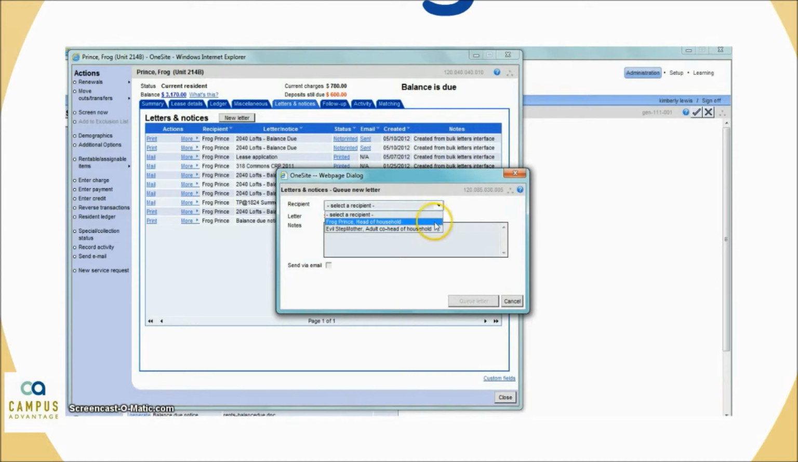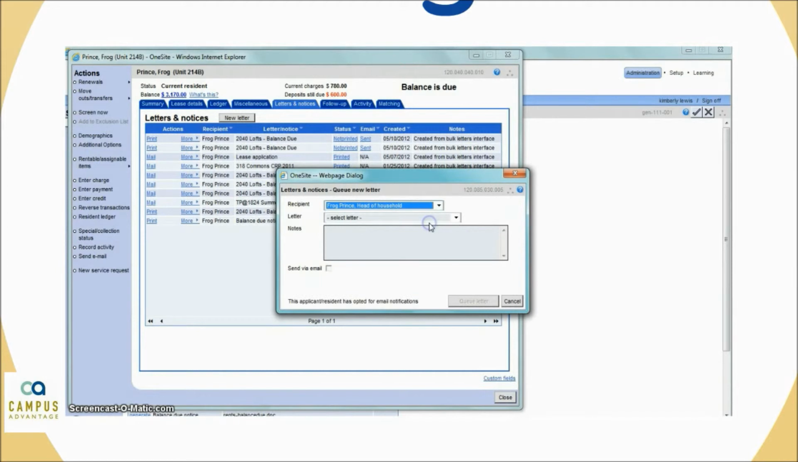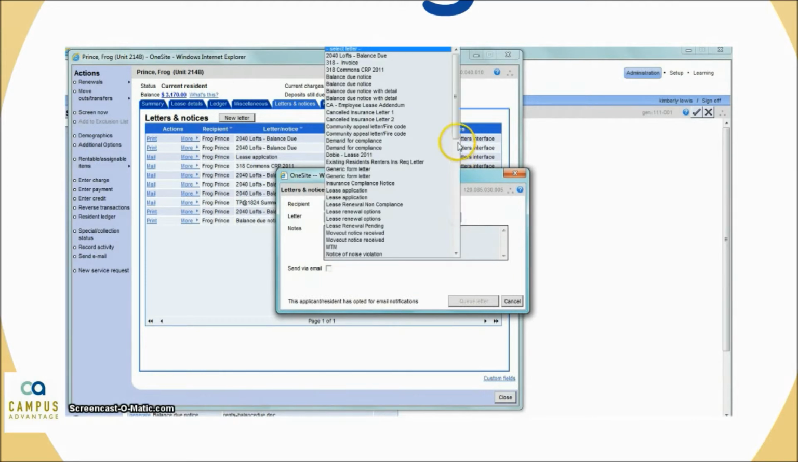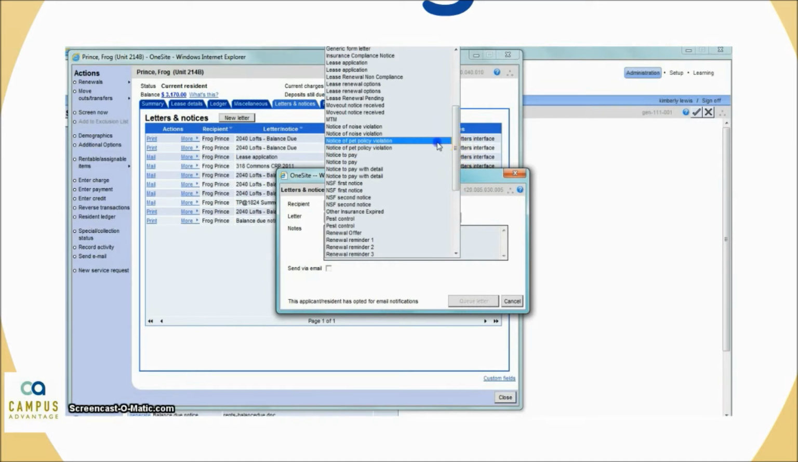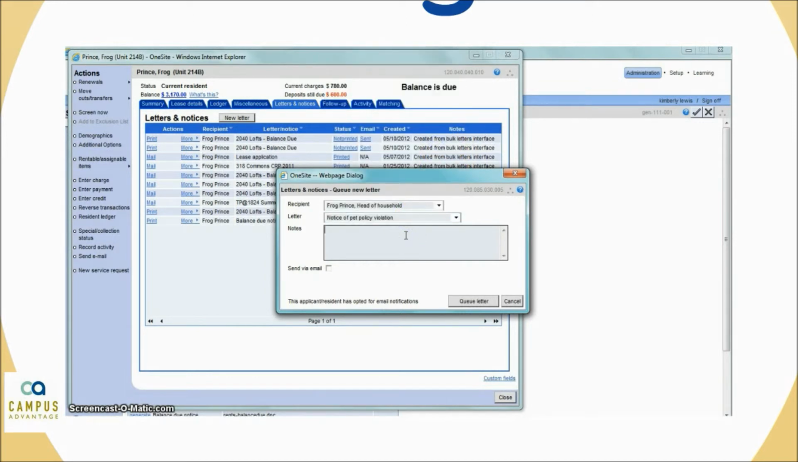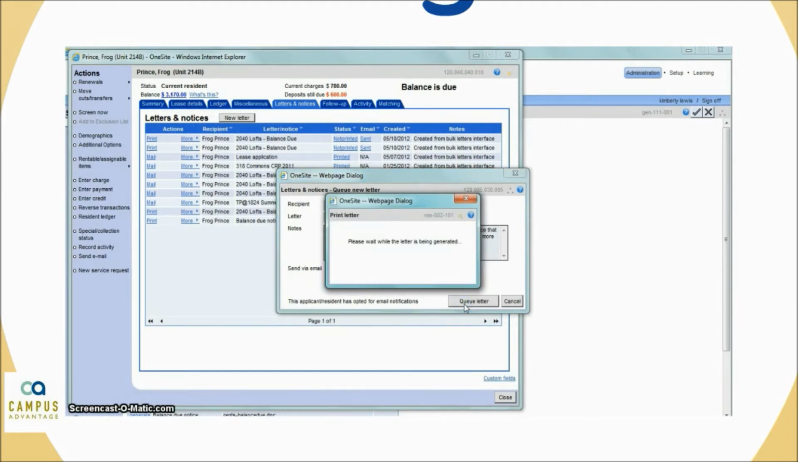Next, we could either send it to the resident or to the guarantor, as long as they are opted in. Select the letter that you want to send, and again, these letters can be customized by property. Add any additional notes, and then click Send via email. Cue letter. The system will generate a Word document and at the same time be emailing the resident this letter. It will also stay documented on the Letters and Notices tab.